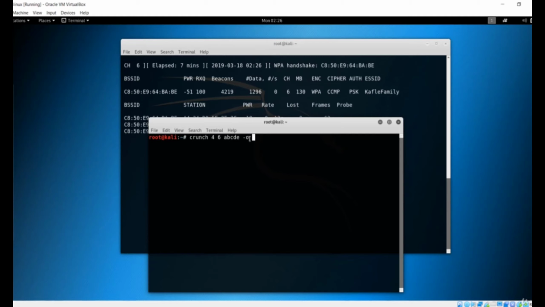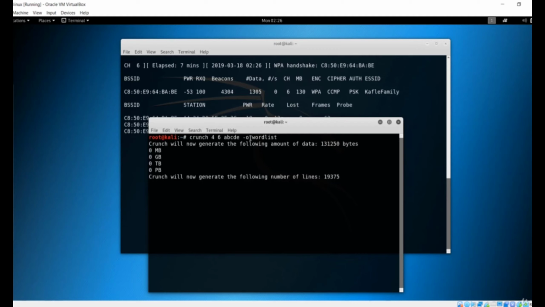So we are giving this O to say that it is the output, and I'll just say word list is my output, and if I hit enter, it is going to do its tasks, and it has shown that it has generated, that is the number of lines there. You could clearly see the number of lines.